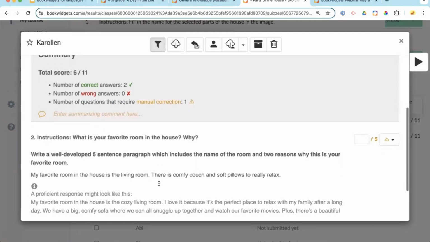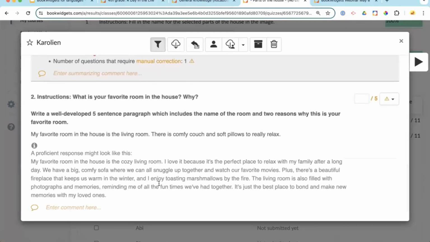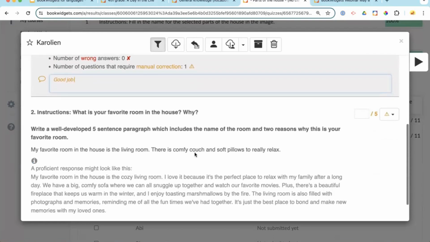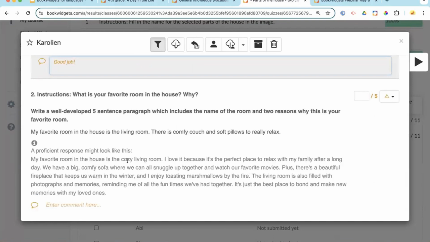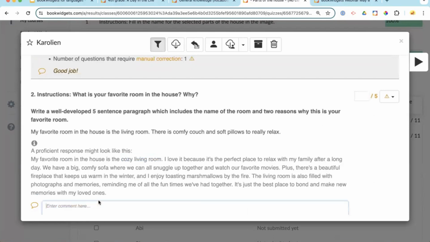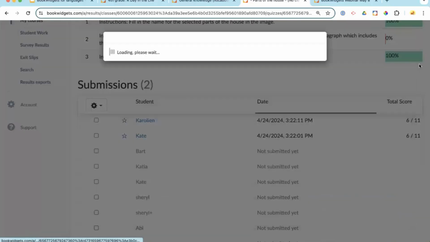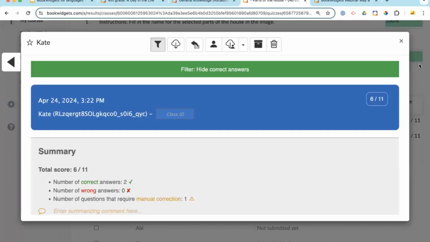As I'm giving comments on student work, I can enter in a summarizing comment up here: a good job. I can also do comments within the response itself. So if I want to highlight something, if I want to enter in a comment, I can do that. Okay, and let me show you. So this is going student by student that you just navigate across.